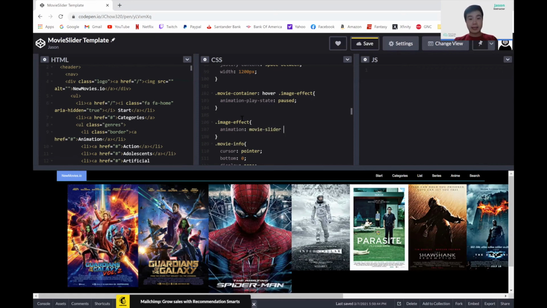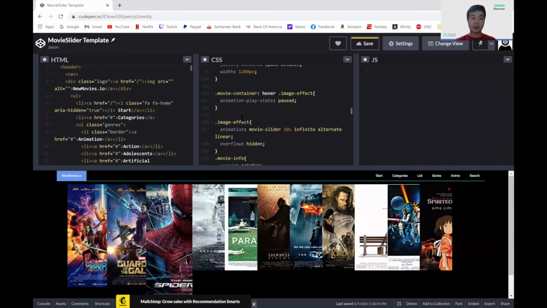We want to add a 10-second duration. And we want to loop forever. And add alternate linear. And now we want to have overflow to be hidden, so the pictures won't go over our screens.